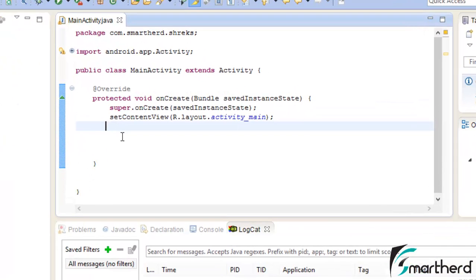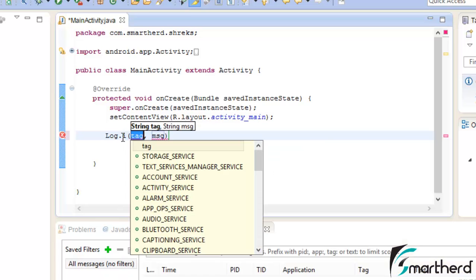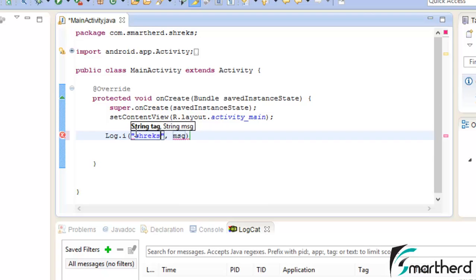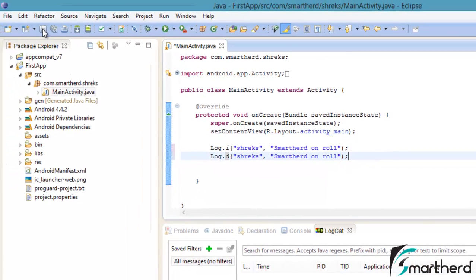Now, let's start our coding. Let's write Log.i. Automatically it asks for the tag and the message: string tag, string message. Inside the tag, let's write tricks. You can write your name in the tag also. For the message, let's say Smartherd on roll. Now let's copy it, and instead of i, let's write d for debug. Now just save it and run your application.